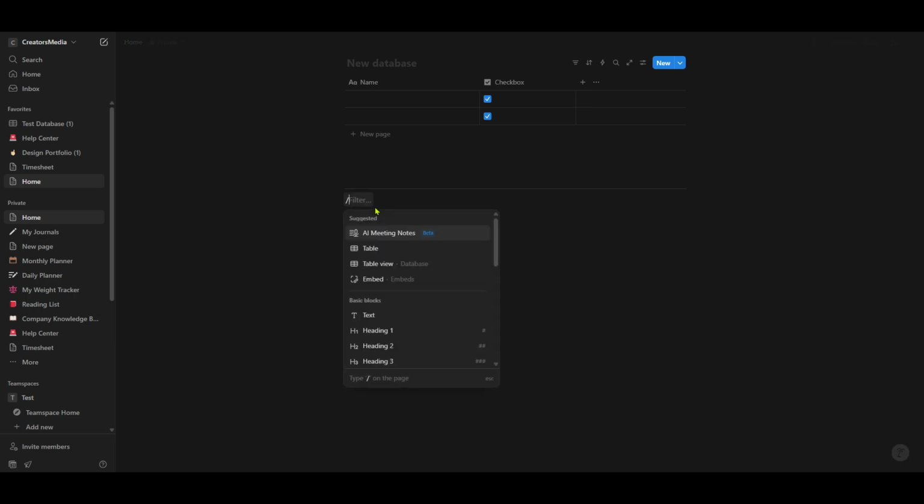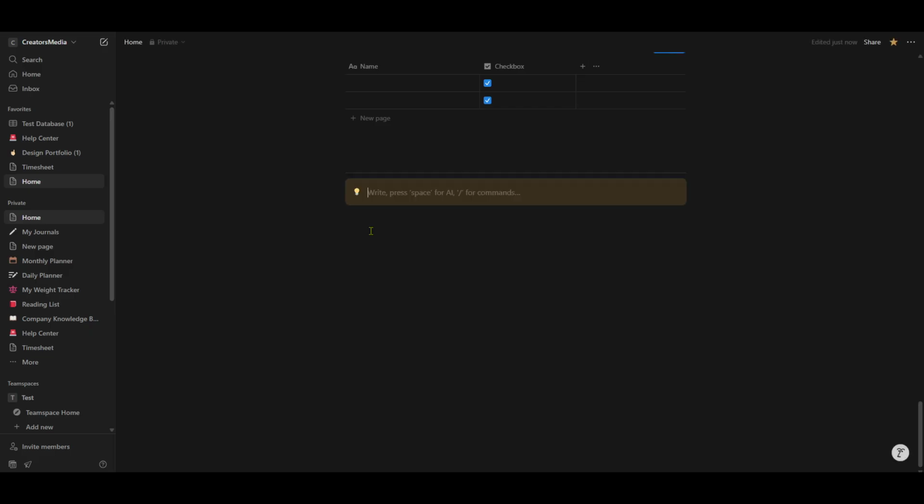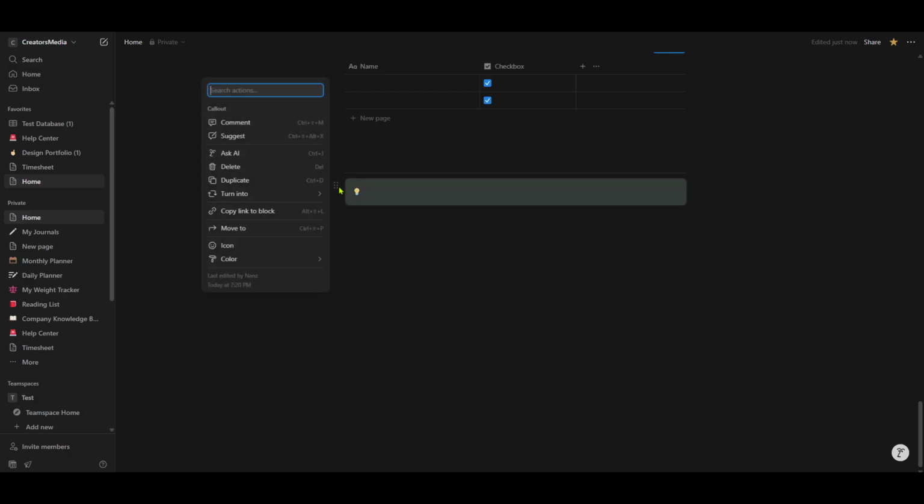Next, focus your attention on the 6-dot handle that appears to the left of your callout box. This is essentially the control center for modifying and interacting with blocks in Notion. Hover over and click on this handle, which opens up a range of options for customizing your block.